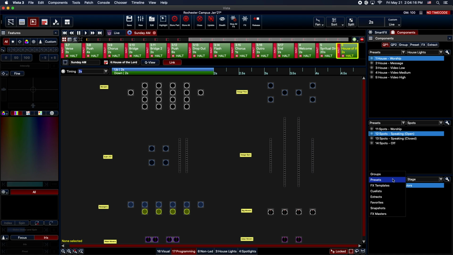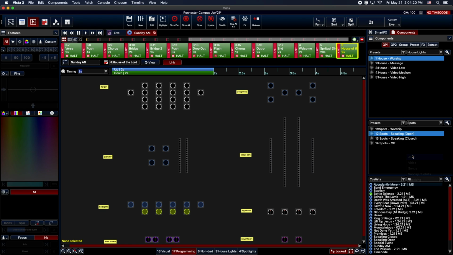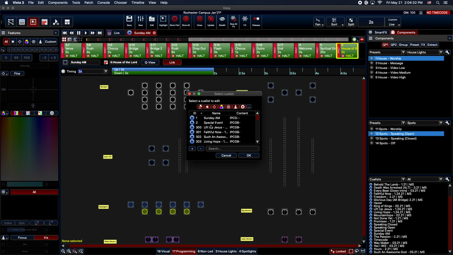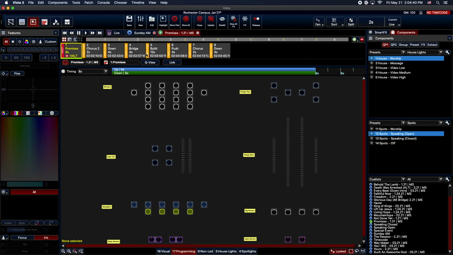And Promises, if you look, is a song that I actually already have a cue list for. See, I've got one that I made in January of 21. So the way I get those in, there's a couple ways you can do it. The way I like to do it, I like to go to Edit, and I'll find it in here. Promises. You can use the search function if you want. So that'll open up that cue list here in its own tab.